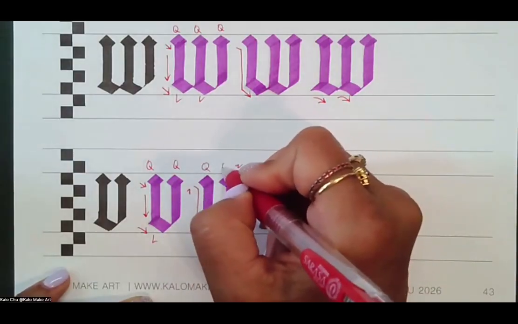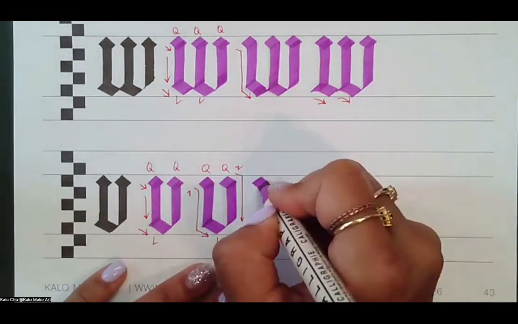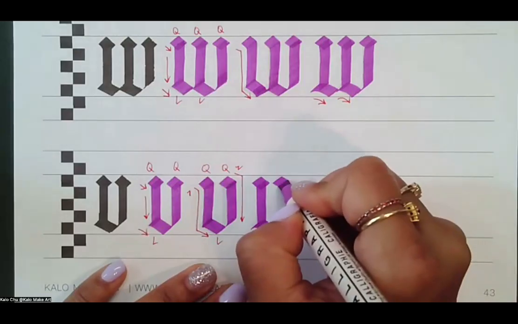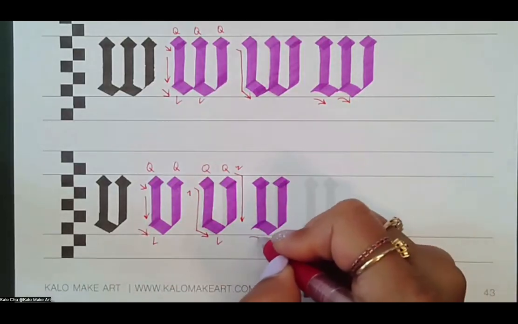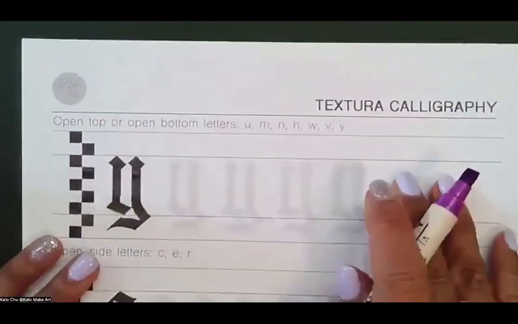So again, quadrant, quadrant, lozenge, nothing changed. Bottom part, you can do curve like that as a variation. So you can see basically it's the same concept. Now we have the next page, Y.